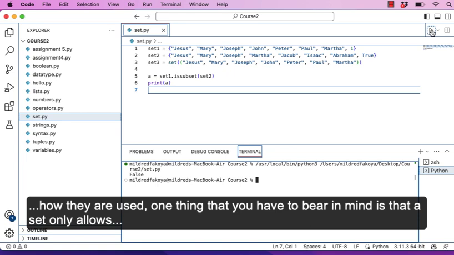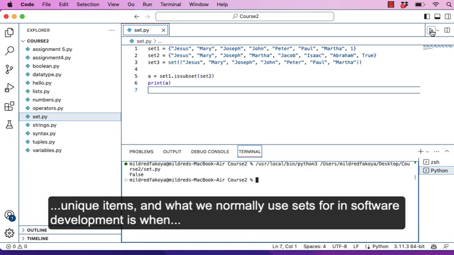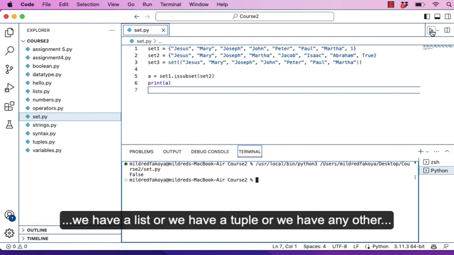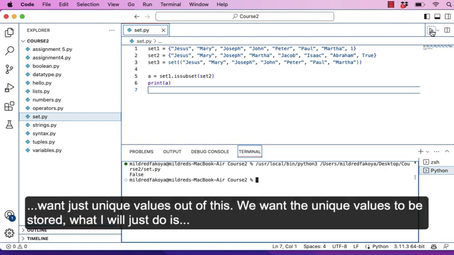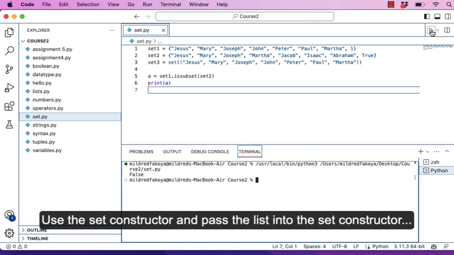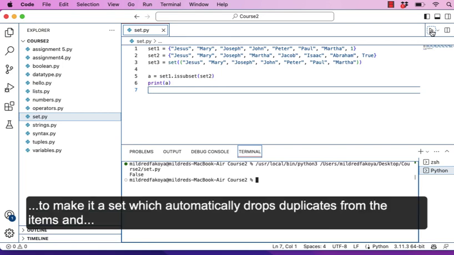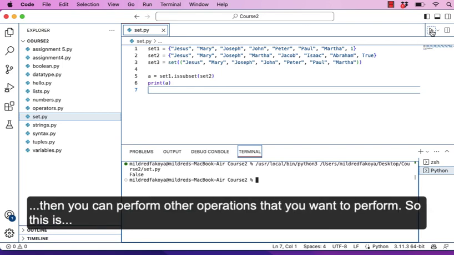One thing you have to bear in mind is that a set only allows unique items, and what we normally use sets for in software development is when we have a list, or a tuple, or any other collection type, and we want just the unique values out of this. We want the unique values to be stored. What I do is use the set constructor and pass the list into it to make it a set, which automatically drops the duplicates from the items, and then you can perform other operations that you want to perform.